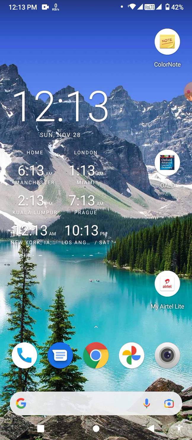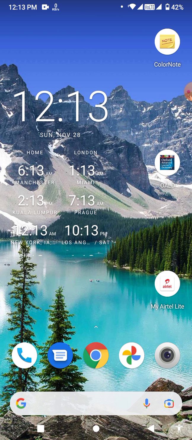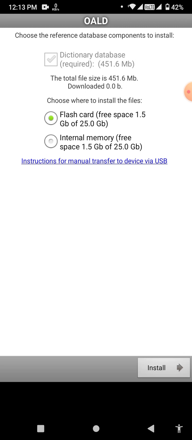Today I am going to show you how to download OALD, that means Oxford Advanced Learners Dictionary, on your Android phone. Most of the people try to download it on their Android phone, but it shows like this. So now I'm going to solve this problem.